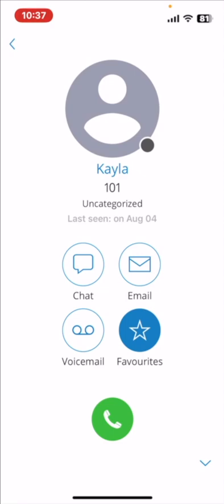You could also send them an email. You could send them a voicemail. You could add them or remove them from your favorites list. And you could also call their extension from here. I'm going to hit the back button in the top left.